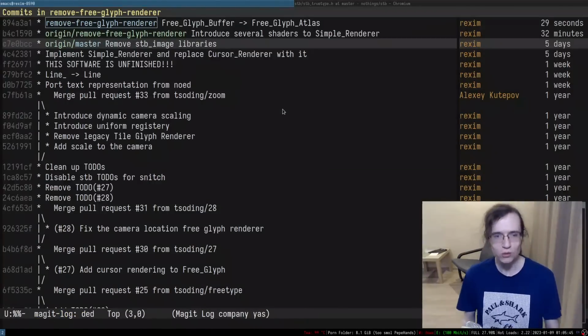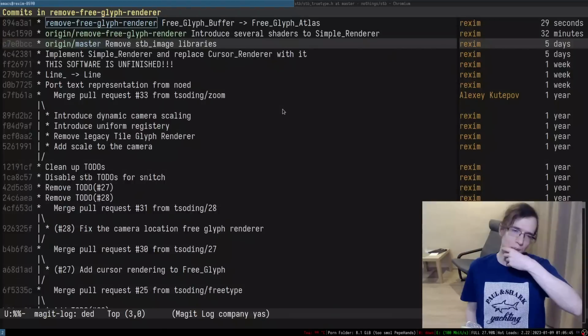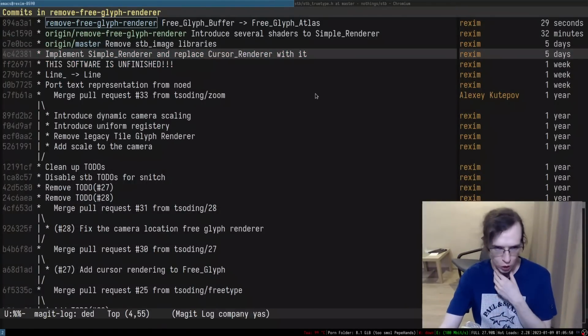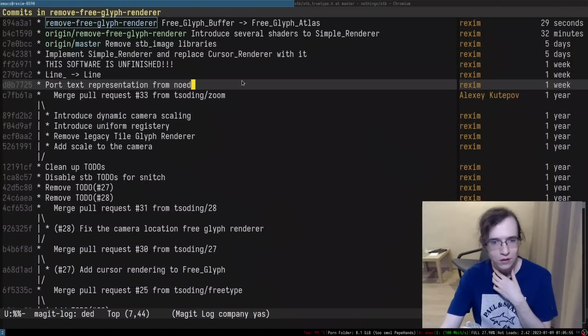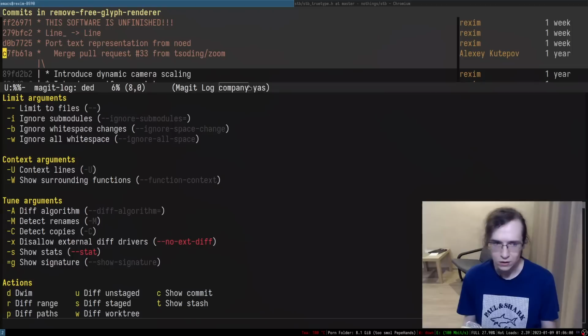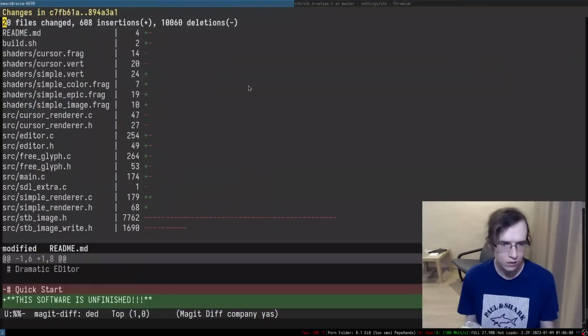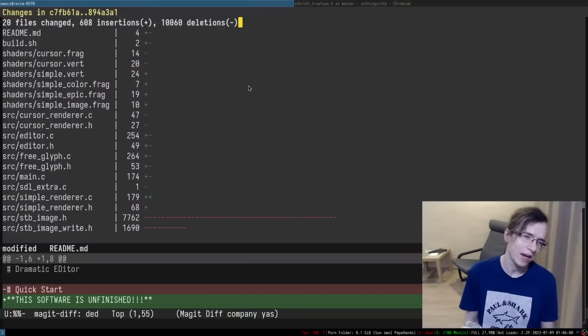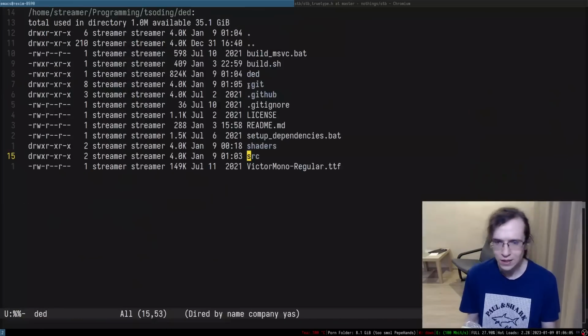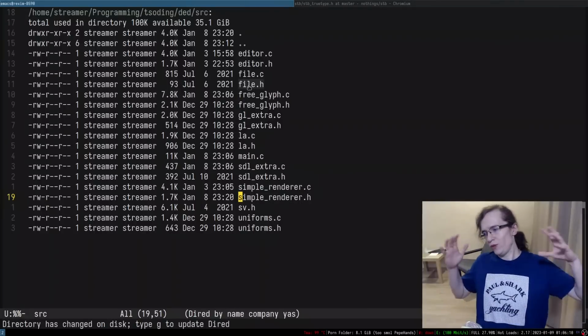But this is excluding the simple renderer and the replacement of the cursor. Right, so this is excluding this stuff. We can take a look at the diff in here. And well, we actually deleted a lot in here because of the STB image. But anyway, the goal of the past 2 streams was to simplify the rendering.